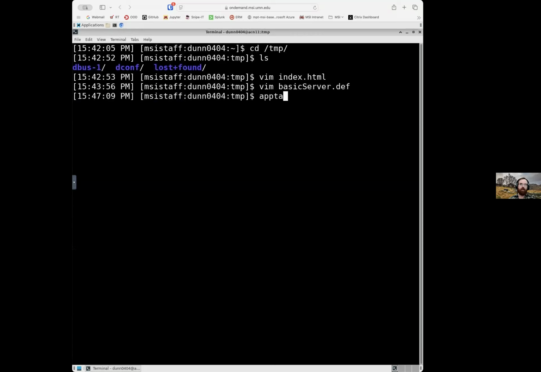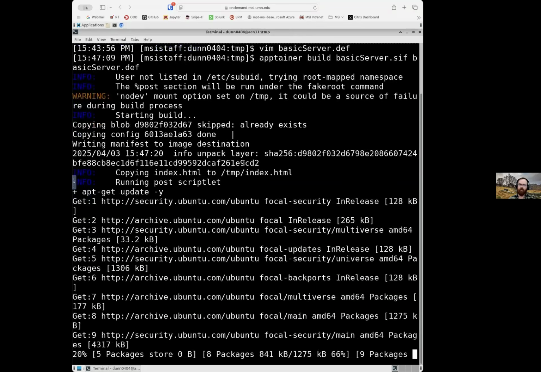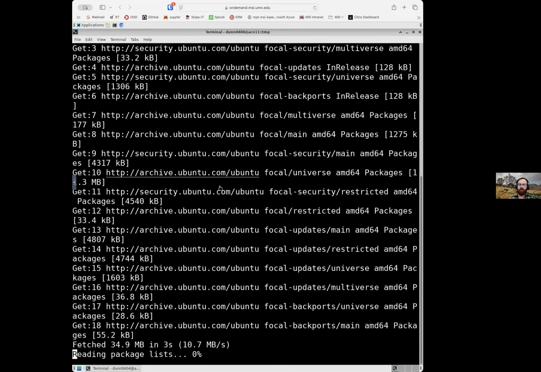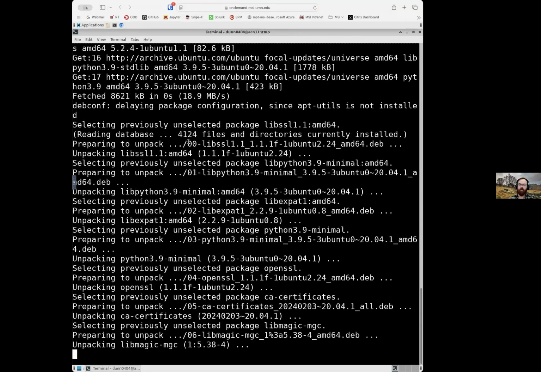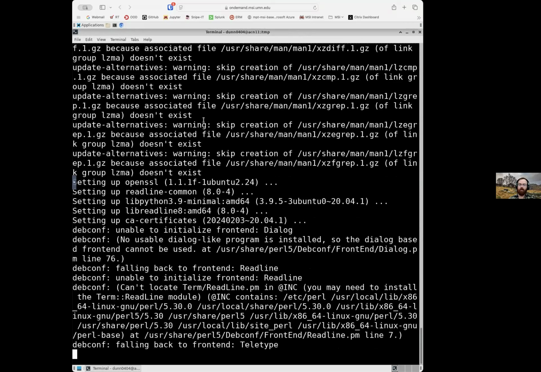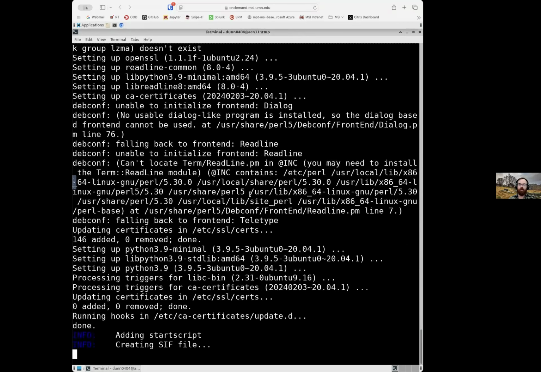If we build basic server.sif from basic server.def, it'll take just a moment to build. It's not especially complex or heavy. So wait just a moment for this to create the SIF file.